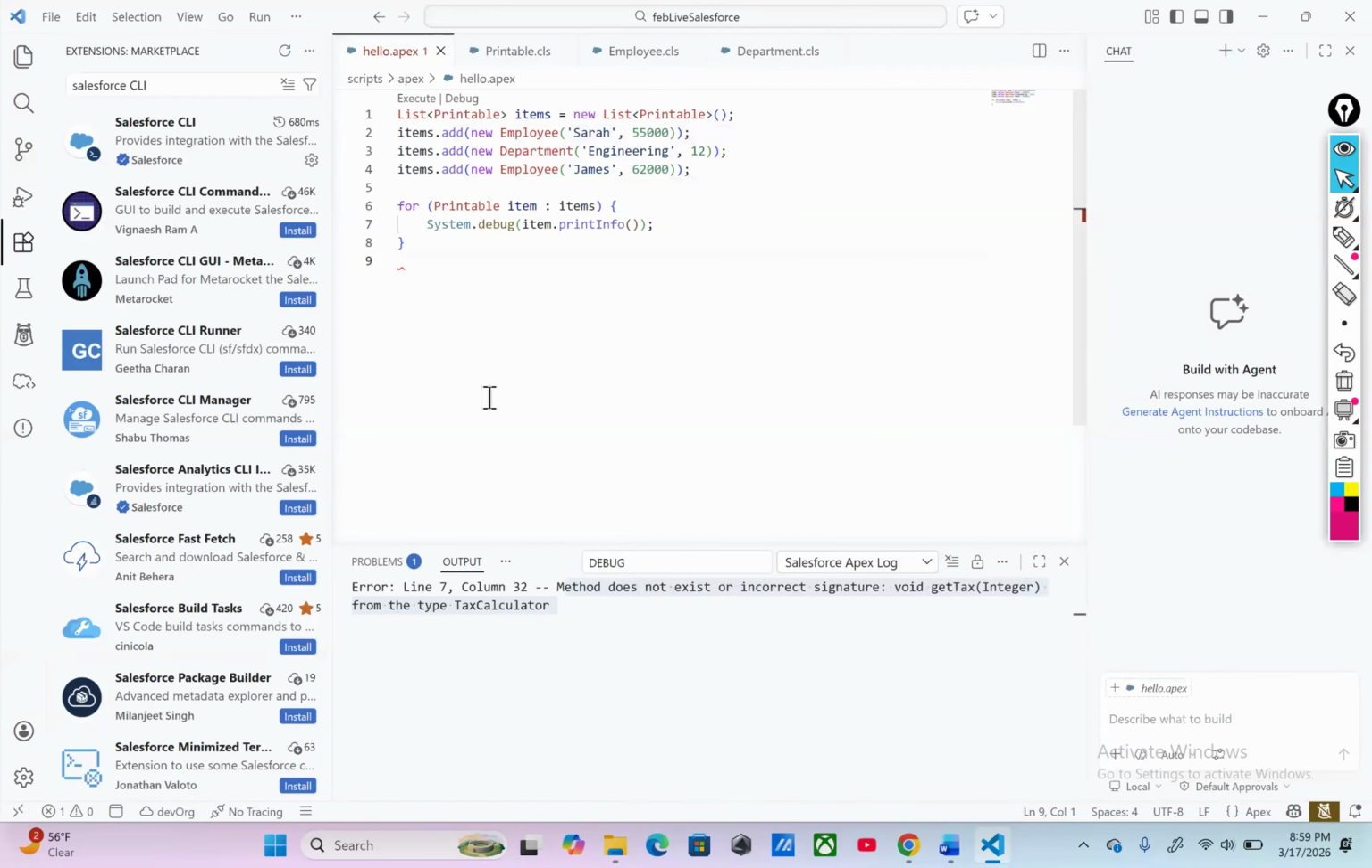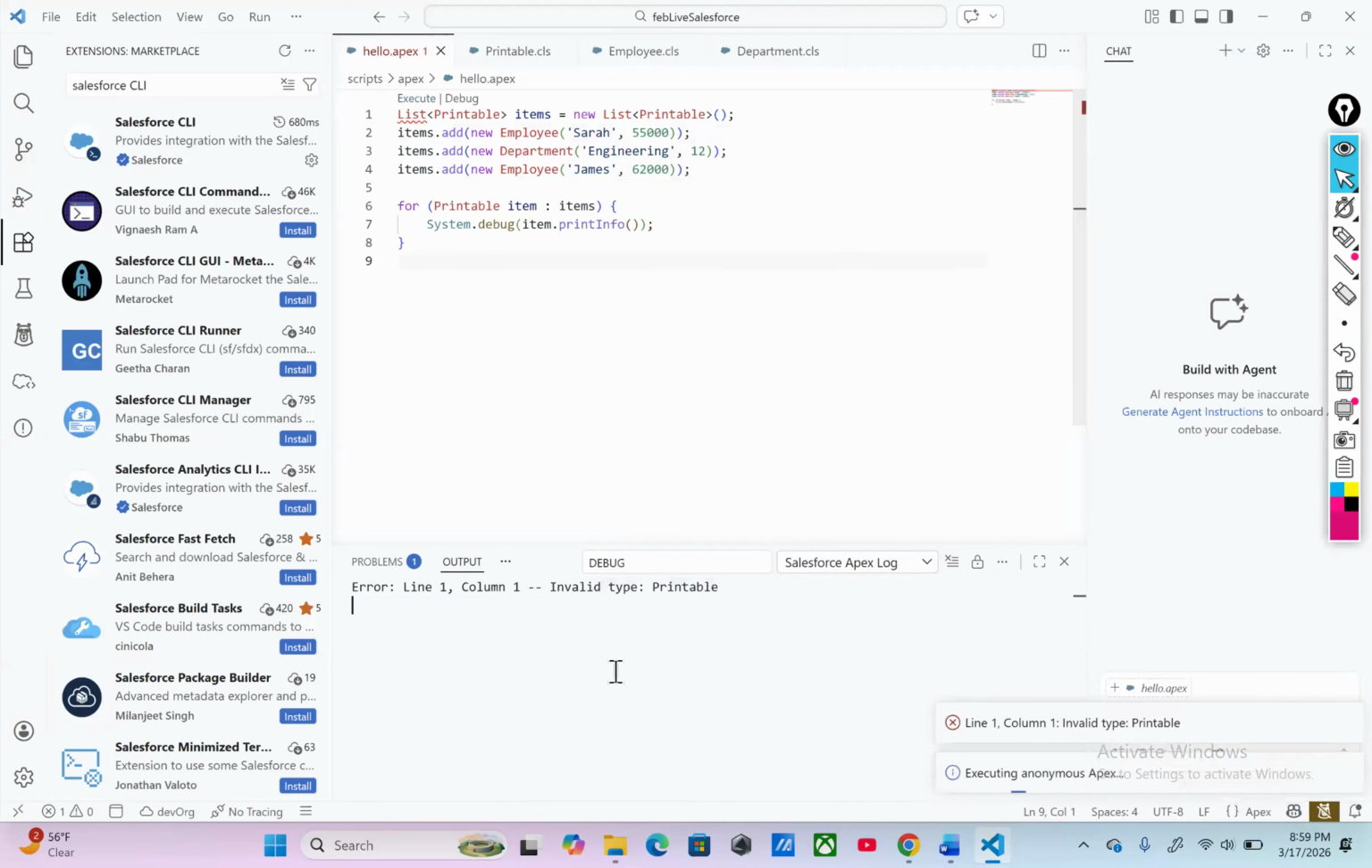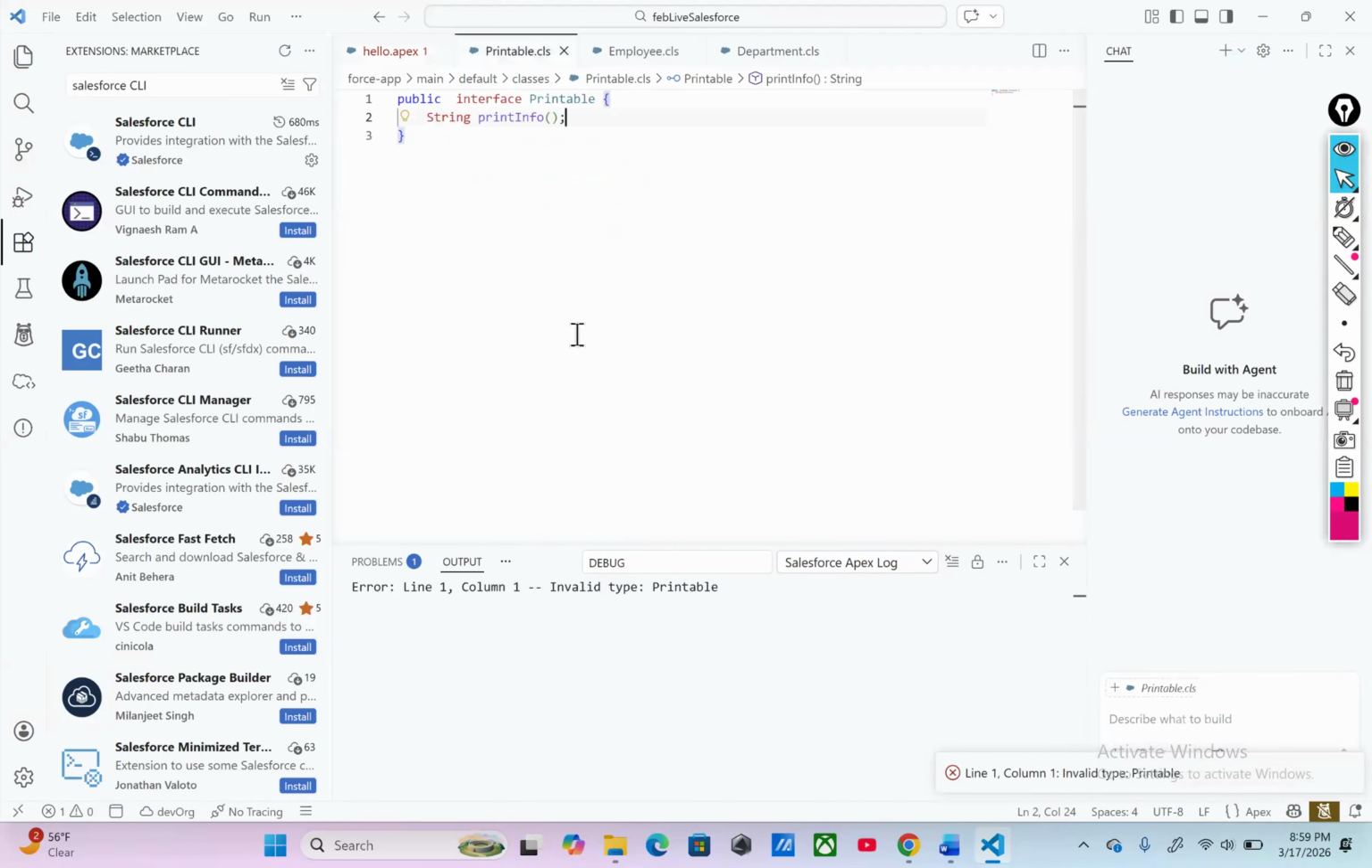So if I go ahead and execute this, that's exactly, oh, I haven't deployed it. So let me deploy. You always remember to deploy it before you're executing it.